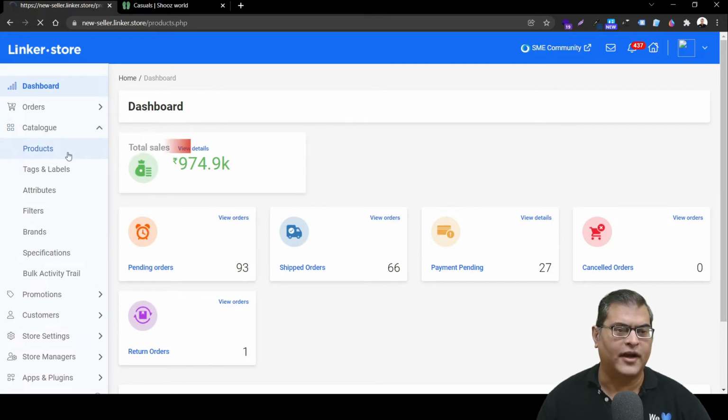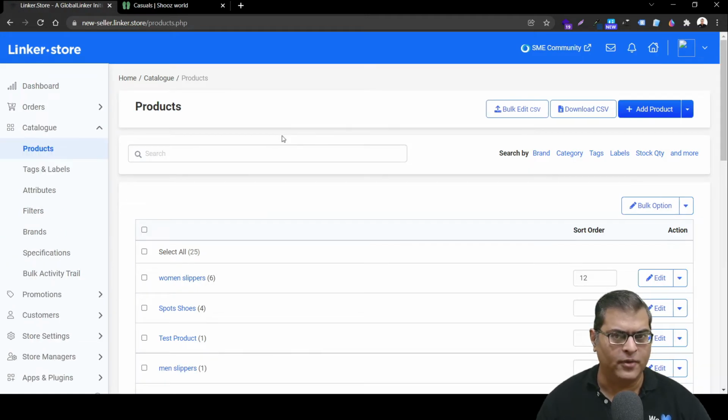Now, after opening the seller panel of your online store, in the left navigation, you have to click on catalog. And after that, you have to click on products, which will open the product management section. While you are here, there are two ways in which you'll be able to add or change images. One is a system interface led method using which you'll be able to update or change images one by one. And the second method is using an Excel file.